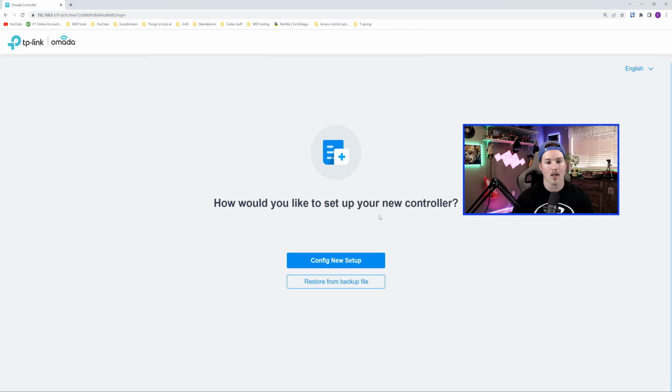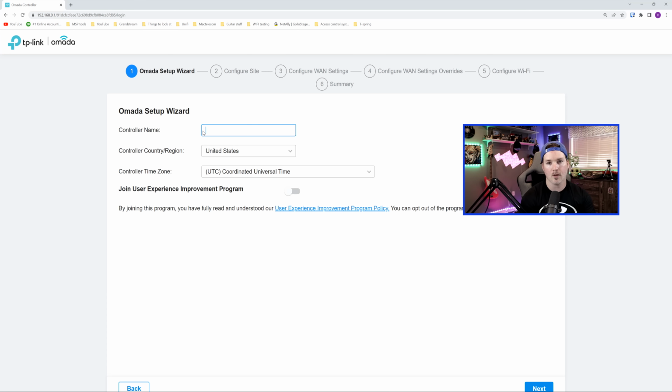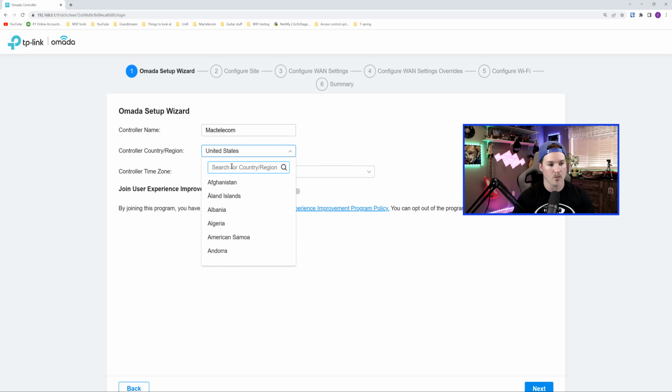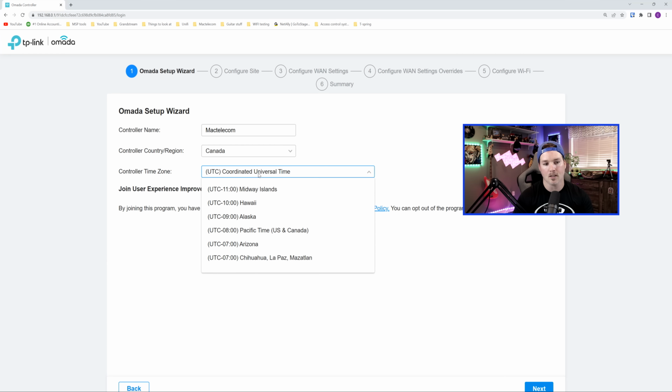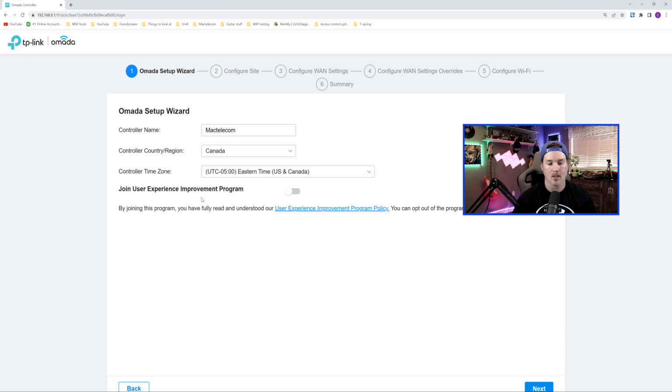Now it says, how would you like to set up your controller? Config new setup or restore from a backup? We're going to do it from a new setup. We need to give it a controller name. I'll call it Mac Telecom. We need to put in our region, which mine is Canada. And then we need to give it a time zone, and I'm in Eastern Standard Time. They have a join user experience improvement program. We're not going to do that, and then we're going to press next.